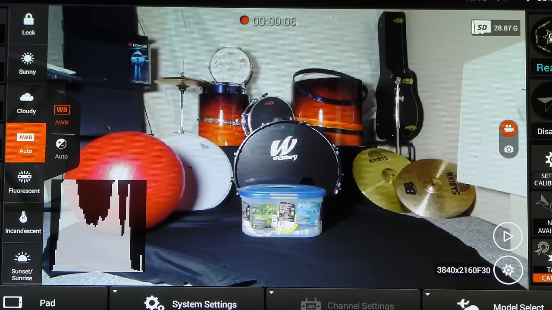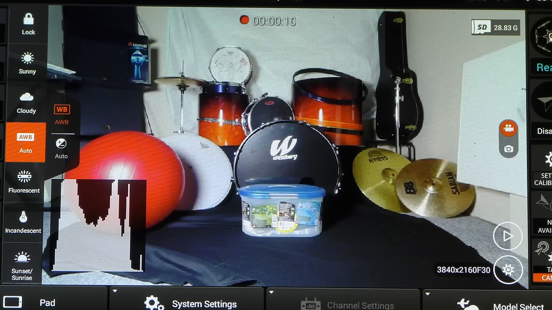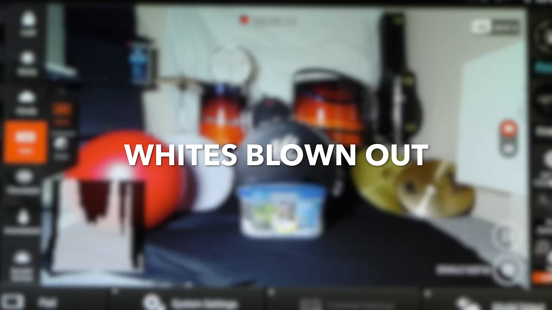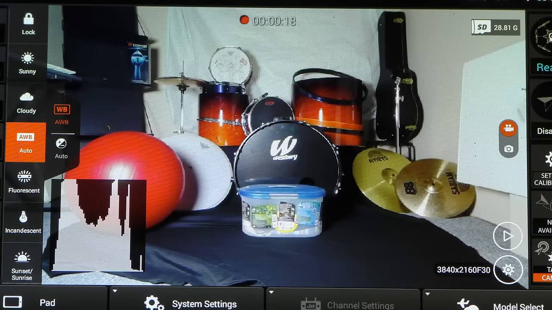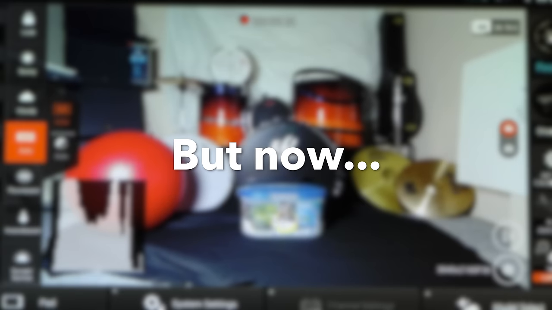Now we come to one of my favorite new features, which is the metering mode. So in the past, if you had your Typhoon H and you were flying, anything that was white was always blown out. You could never make out what the whites were. There was no contrast in them. So now with metering mode, you can fix that.